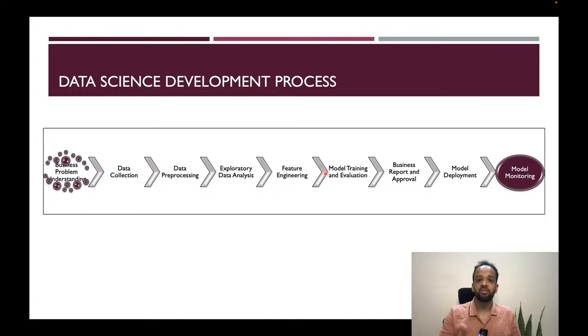Model training and evaluation always go step by step. You're training a model, you're evaluating it side by side. You train another model, you again evaluate it, and so on. You keep doing this iterative process until you arrive at a good model that you want to use and keep. Once you have arrived at a good model, you then go ahead for business report and approval, where you're showcasing a proof of concept to the business team, which is most likely sponsoring the project, and you're trying to get their approval and their feedback on how good your model is and how well it can gel into the real working environment that the business team is looking to use it in.